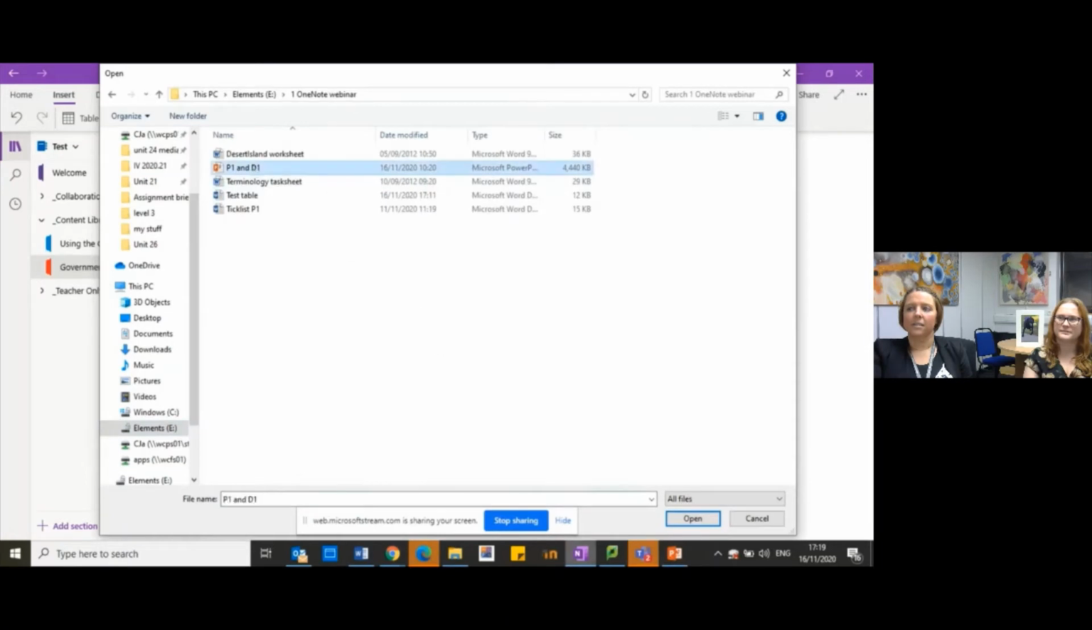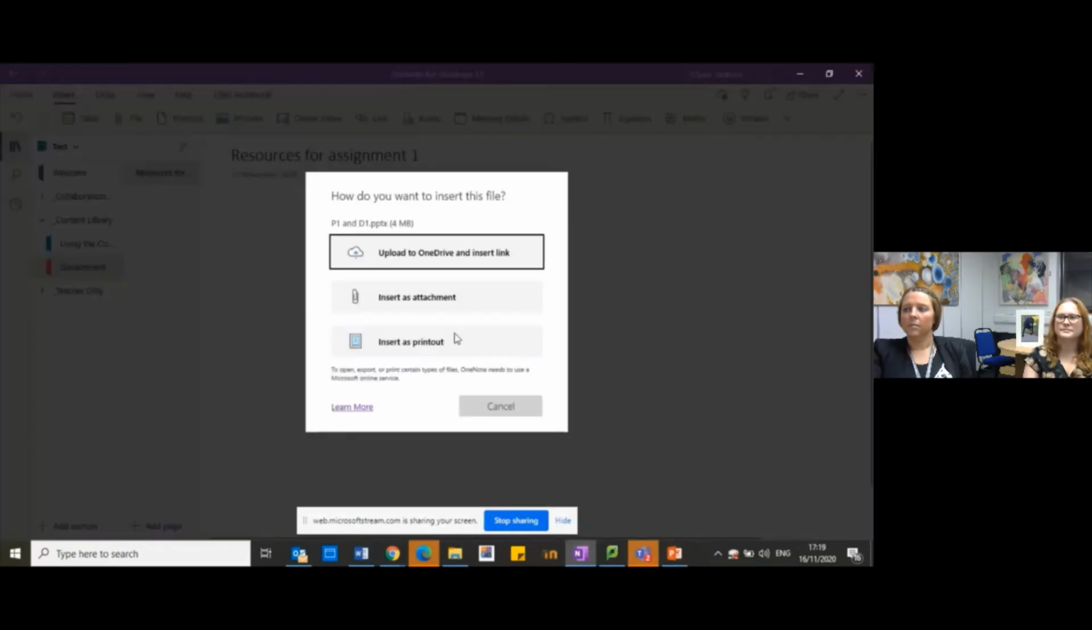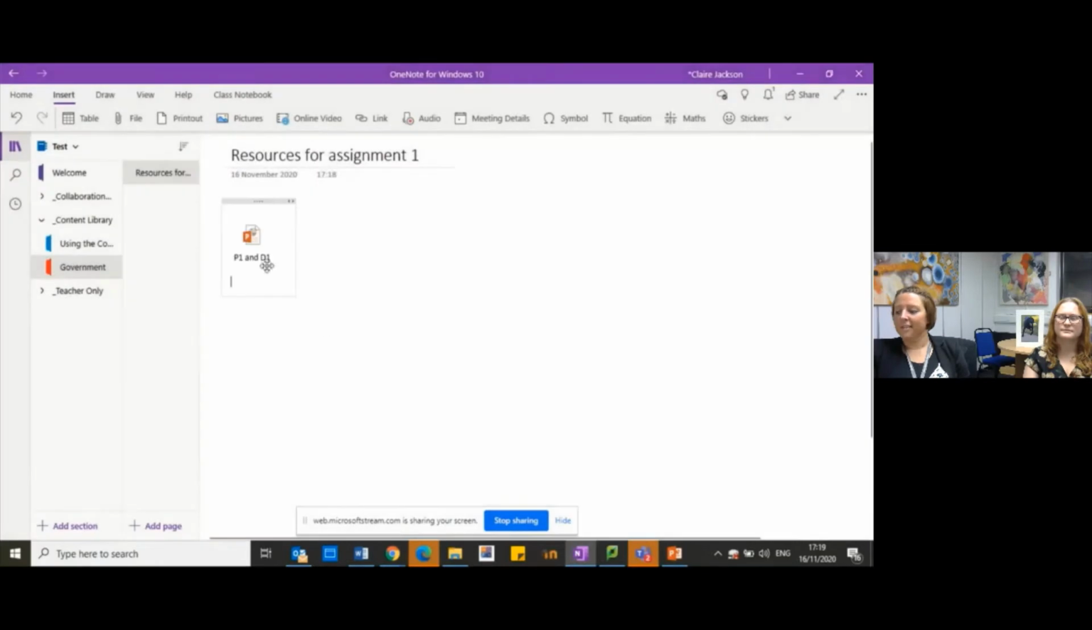Okay, so let's imagine that I was putting that PowerPoint in. Then you get a choice, so you can do that one. I generally just do it as an attachment usually, and then it's just like that, and they can just double click on that and it'll open. If they're doing it on a mobile device, then it'll open up in the PowerPoint app or the Word app if you've used a Word document. So that's one way of putting it in there.